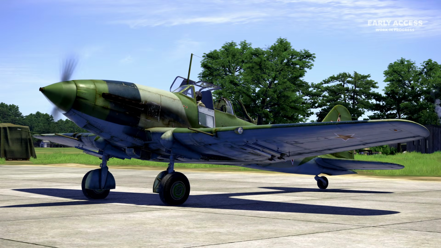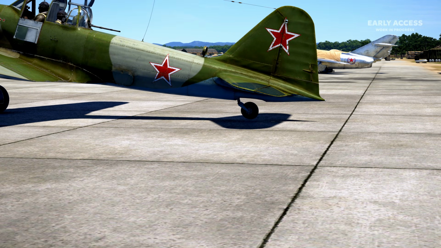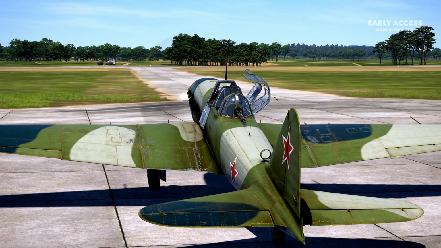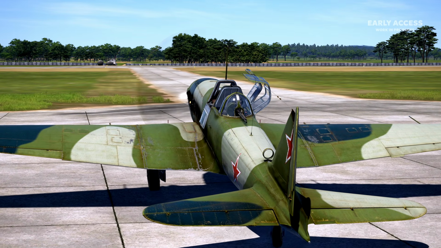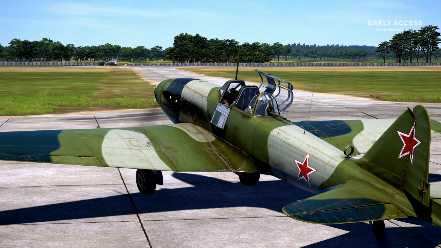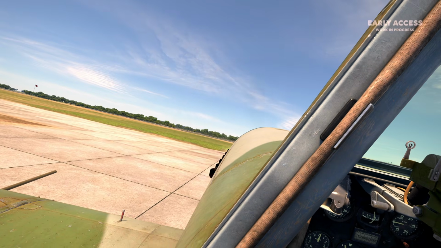Now that we're familiar with the cockpit, I think we're ready to taxi. Do take note that you can lock and unlock the tail wheel by pressing W. We'll roll forwards and unlock our tail wheel. Using our differential brake, we'll turn left. With our tail wheel unlocked, we'll go ahead and lean out the side in order to look past our nose.